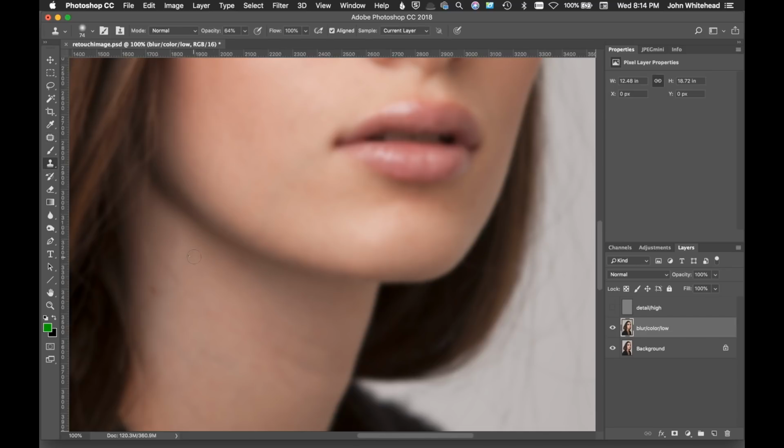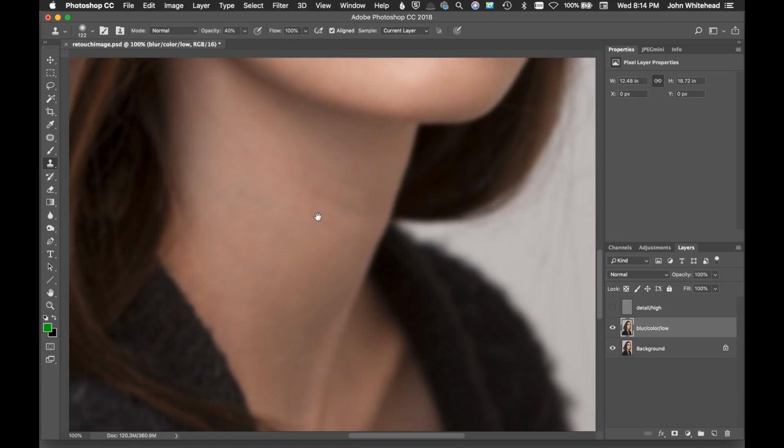So what I'm going to do is take this clone stamp tool. I'm going to lower the opacity even more, and I'm going to make a selection, and just blend that in so you can't see it. And since I'm here, I'll just use that to clone that area out as well.